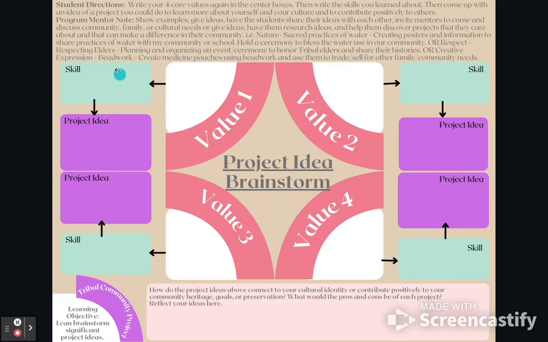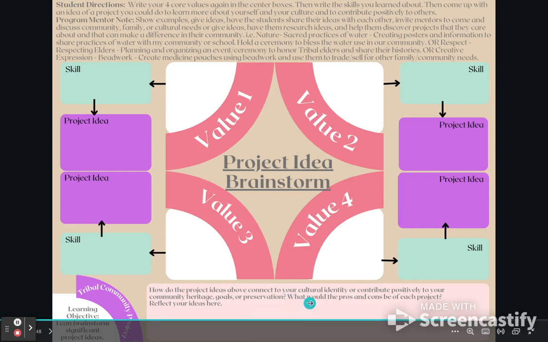Now, a project idea, including the skill that they learned, could be to create a medicine pouch using beadwork and use them to trade or sell for other family or community needs. That project idea will go in this box. They'll come up with a project idea for each of their boxes and do a little brainstorm down here of pros and cons of the projects and reflections on which one they want to narrow it down.